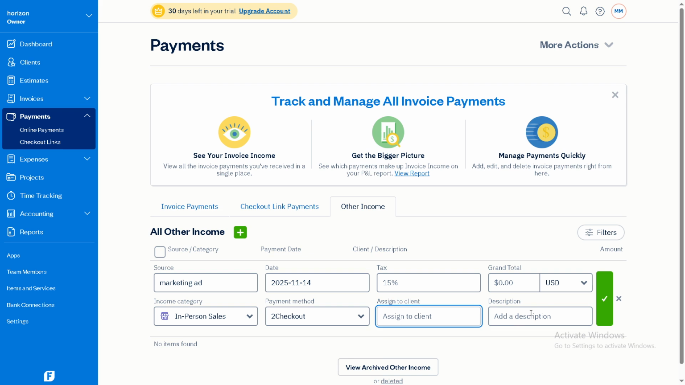Continuing on to the next part, you need to input the grand total amount. These digits represent the total income received from the source you just named. So, enter the amount diligently.